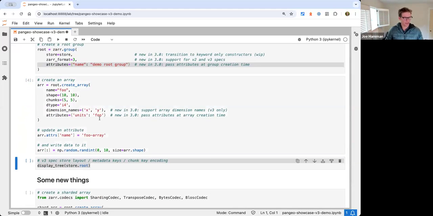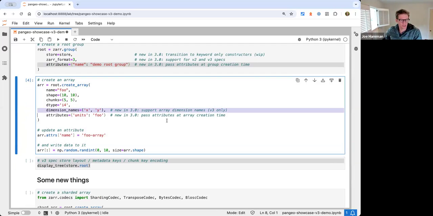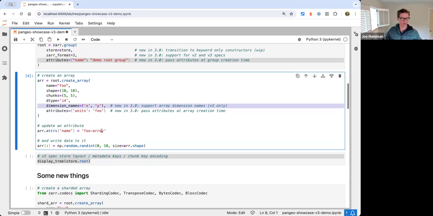So let's create an array. I'll walk you through this. Here we're going to create an array named foo, shape 10 by 10, chunks 5 by 5, dtype I4. All this should look the same, except there's a couple new things at the end. Again, attributes, but more importantly, dimension names. This is part of the spec as an optional field. We can actually tell Zarr that we want these to be the X and Y dimensions.